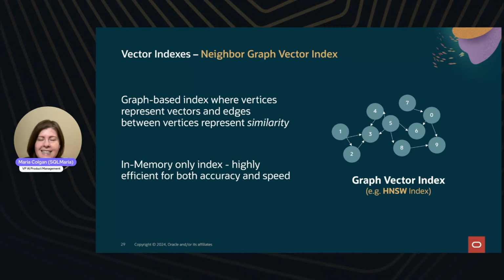The first one is an in-memory only index that is based on a graph. So when we're building the graph, the vectors are the nodes or the vertices on that graph, and the edges indicate the distance between those vectors. So it's incredibly quick. If I have a vector and I position it on the graph right here, it's really quick to see vector 3 and vector 2 would be closest to the vector that I'm querying for. Very, very efficient. But it is in memory only.